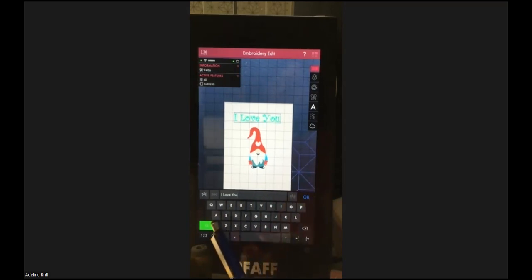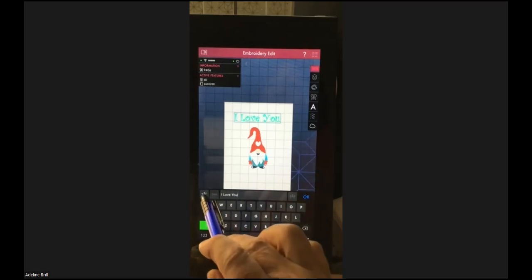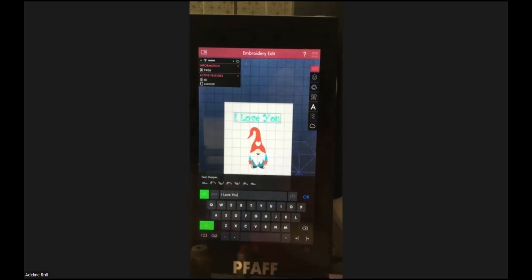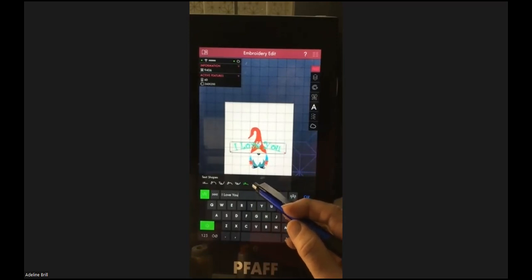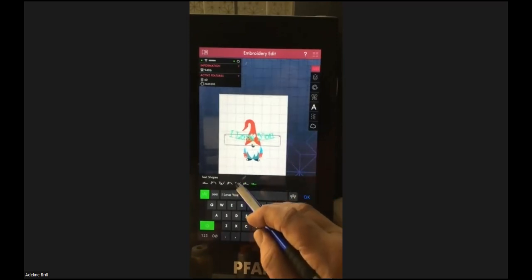Over here on the left side is an arc with A, B, and C. If you tap that arc, you'll see the different text shapes. The first one is the straight line, which is the default. Then the next one is the arc to the top, arc to the bottom, a soft arc, and a top and bottom, and even a softer arc, top and bottom. If you just tap it, you can see right away what it looks like.